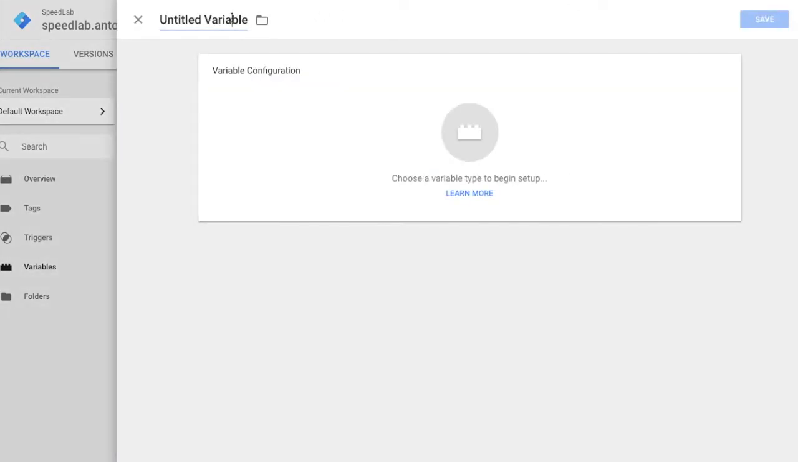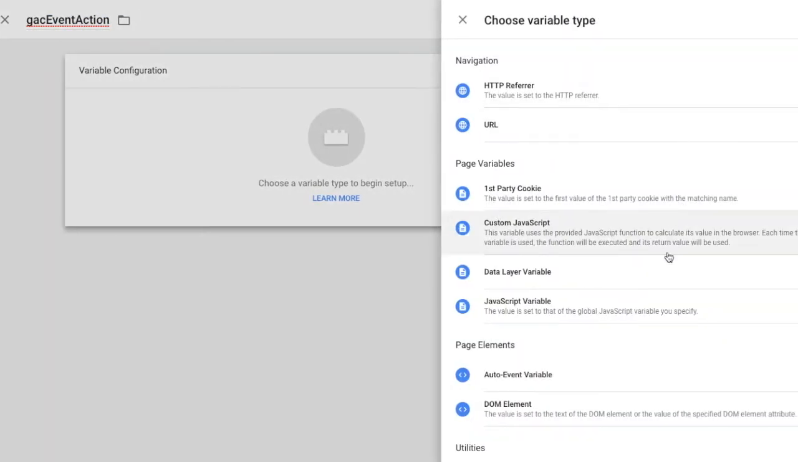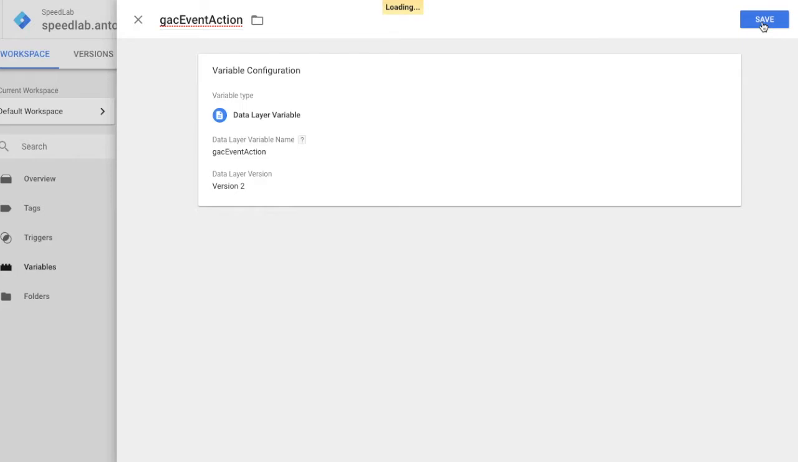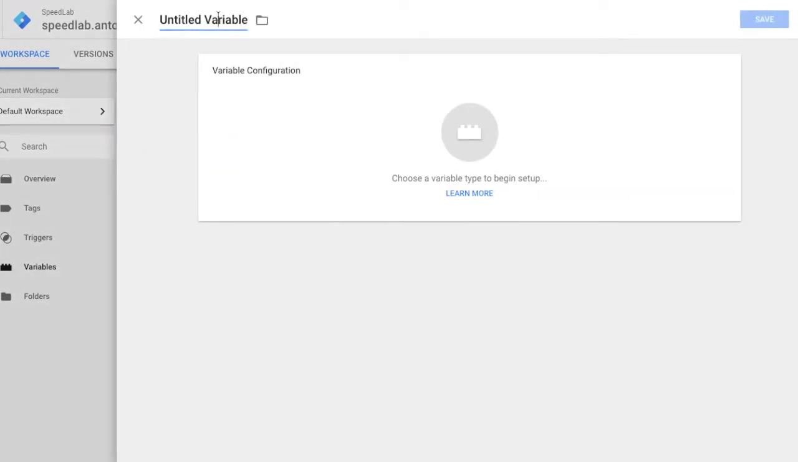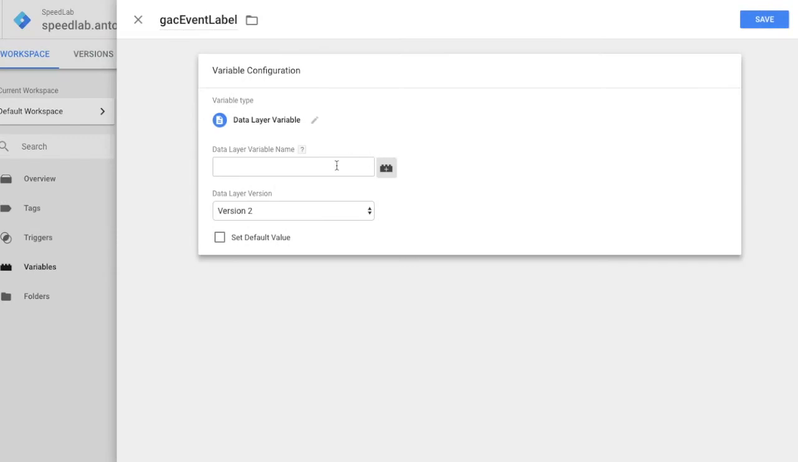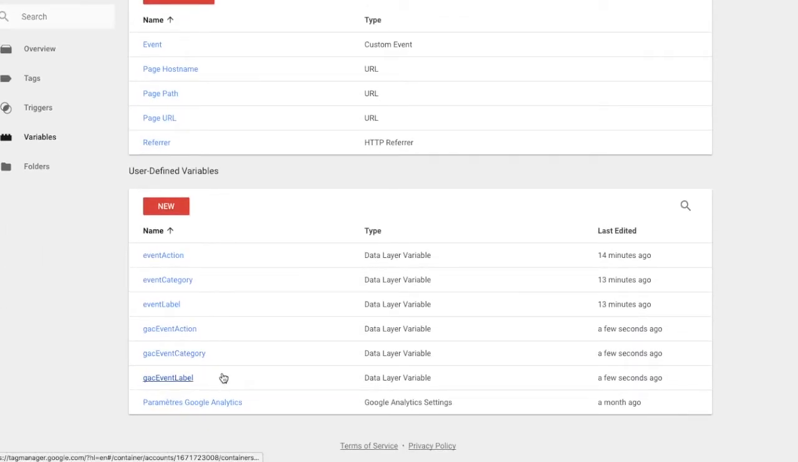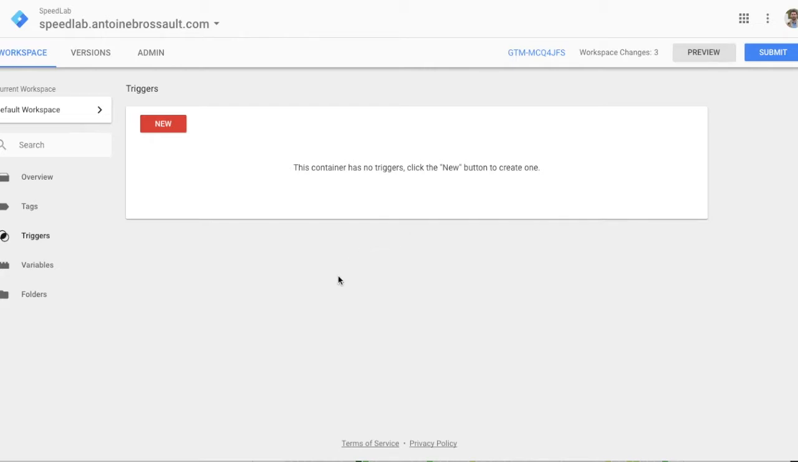Click on new again, let's add another variable: GAC event action. Add a new data layer variable and let's name our variable GAC event action. Version 2, save. Again, new: GAC event label, data layer variable, GAC event label. Version 2, save. Okay, now we have all the variables that we need in the data layer. Okay, let's now add a trigger.